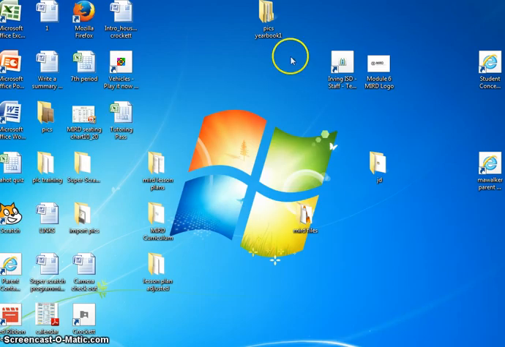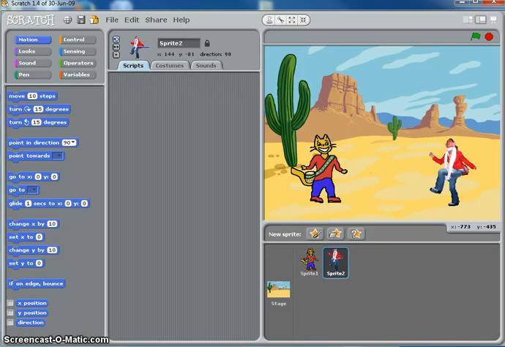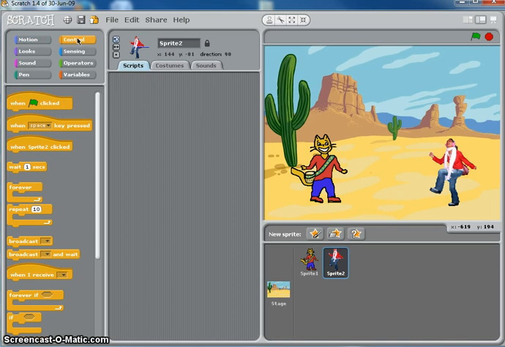Okay, moving Edmodo out the way. We're going to open up Scratch. Start off with two sprites on our screen. Go to the palette, click on the control palette, get a start out there.